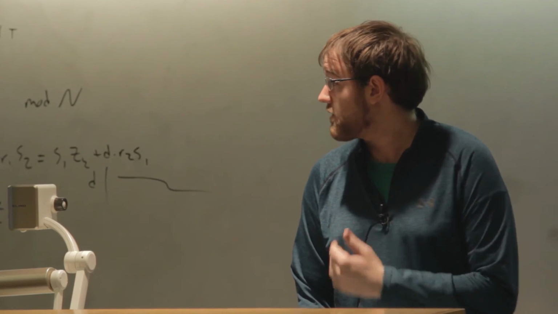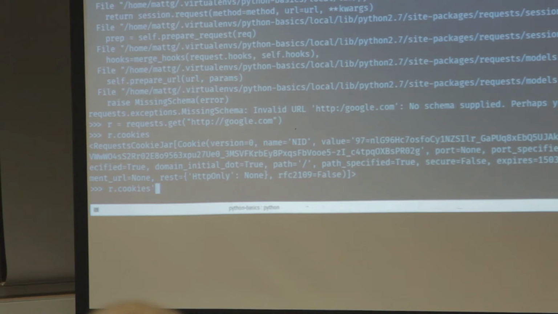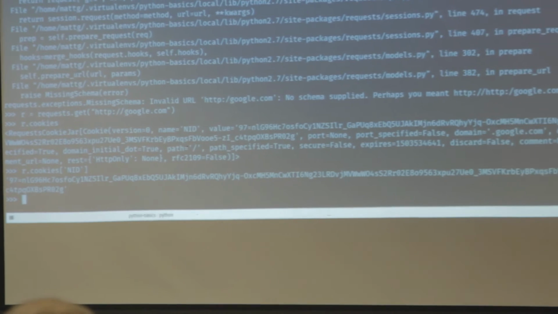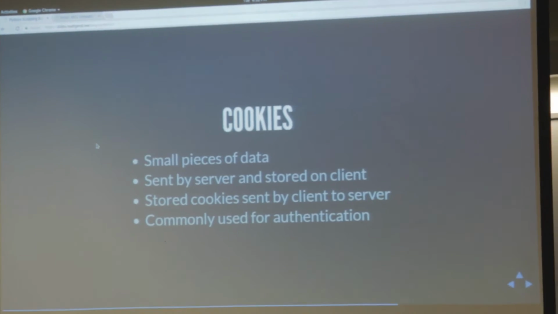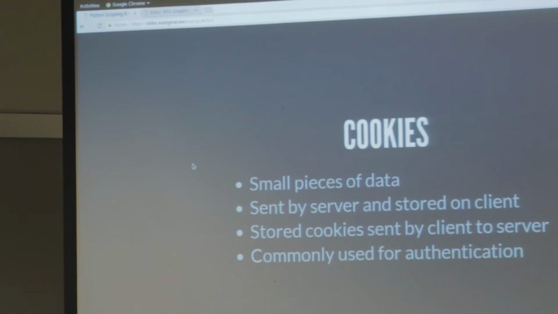You can list the cookies here, or you can grab one, like Google, for example. You can also set them in a similar manner to how you do headers. Just give it a dictionary with the name of the cookie and the value, and pass it in when you make your request.